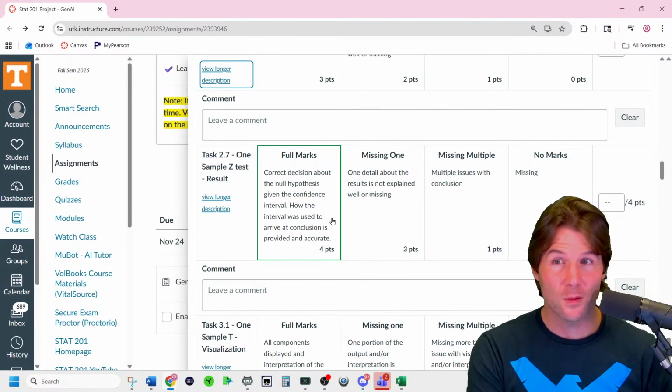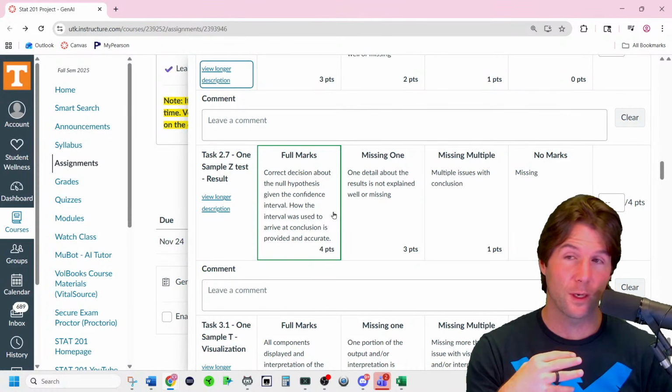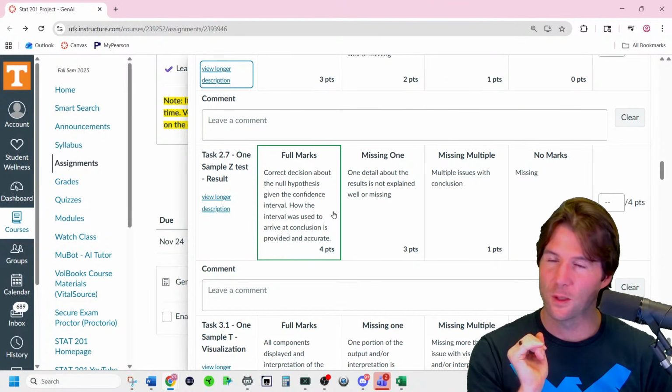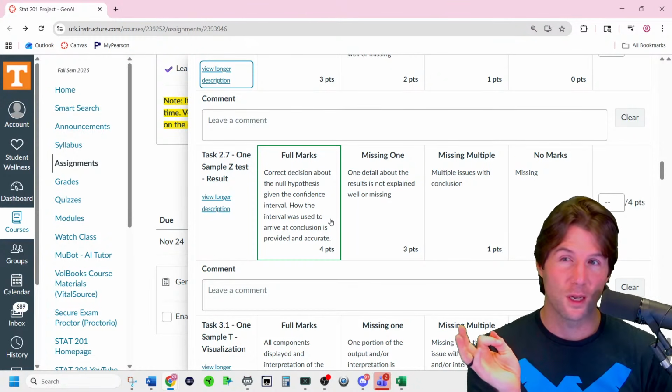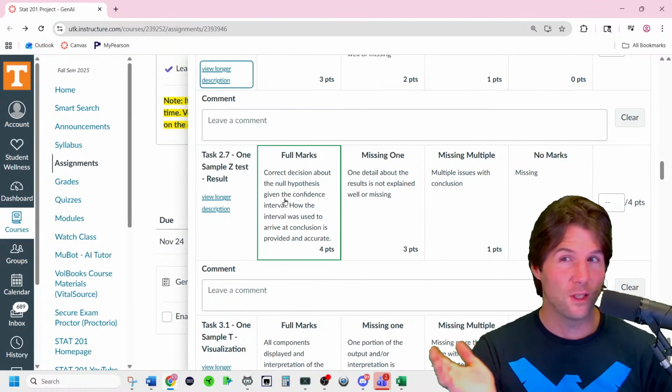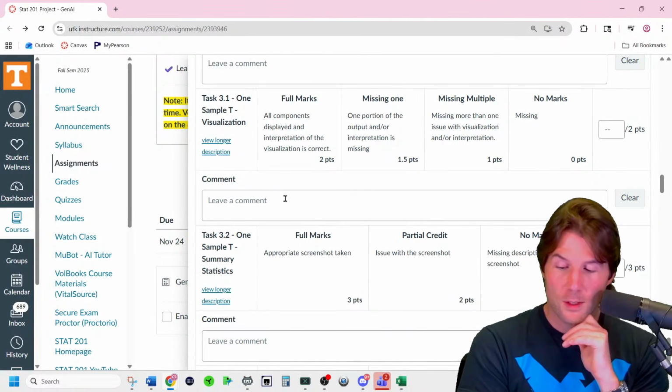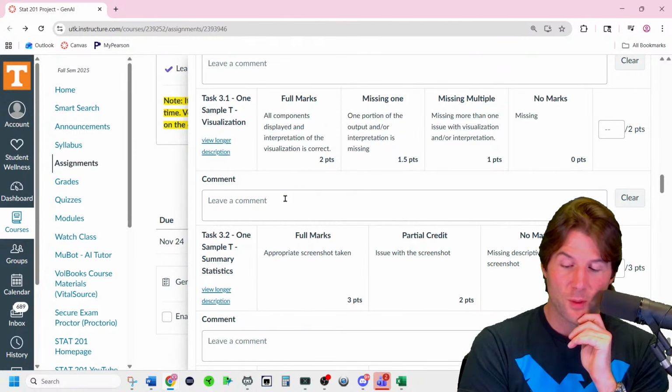There is no p-value for this because we're using the confidence interval to run it. This is chapter 16, I believe, where we talk about it. Chapter 15 might also talk about it a little bit, but you can use a confidence interval to run the test. If it's in the interval, you don't reject it. If it's not in the interval, you do reject the value. So there we go. One sample T visualization, all components are displayed and interpreted.